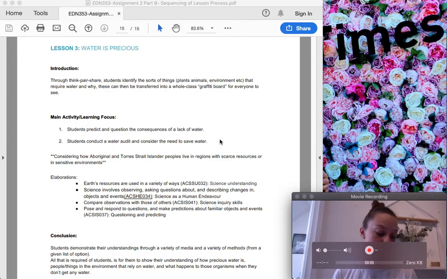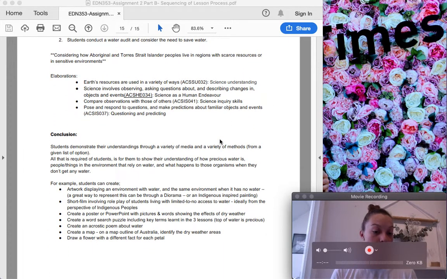The conclusion will involve students demonstrating understanding through a variety of methods they can choose from, including an Indigenous-inspired artwork, so dot painting or Indigenous symbols, a diorama of an environment with and without water, so you can directly compare and contrast the two. A short iPad film, role-playing perhaps Indigenous people in an environment before colonisation, a word search involving key terms, or creating a map using the outline of Australia where they can identify the dry weather areas.